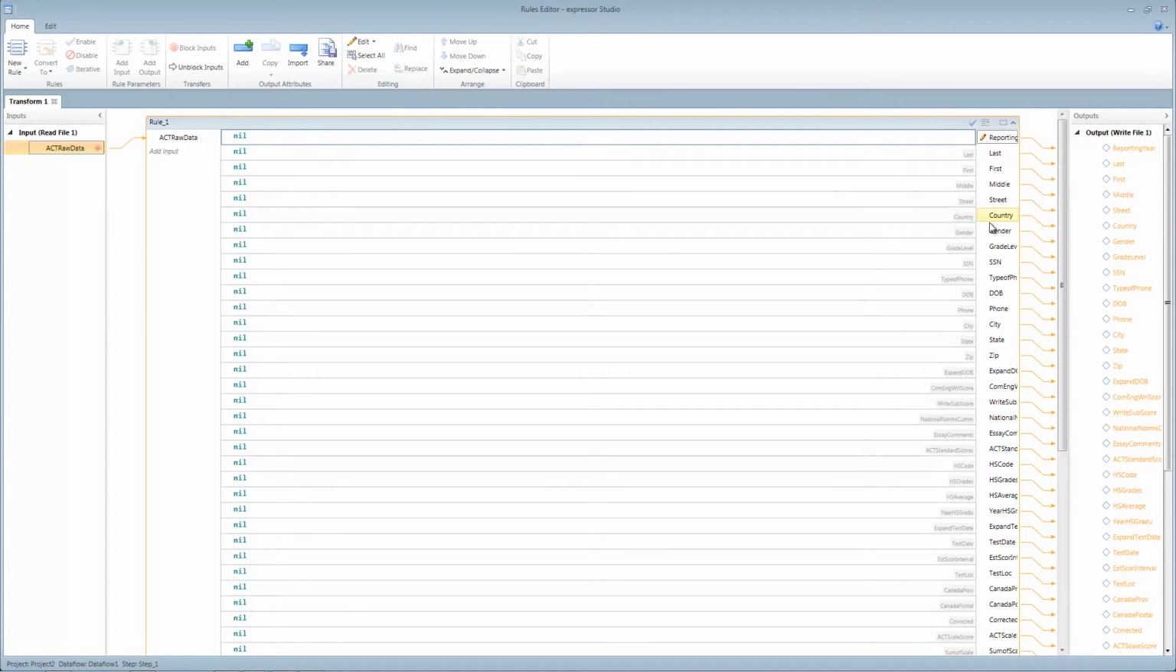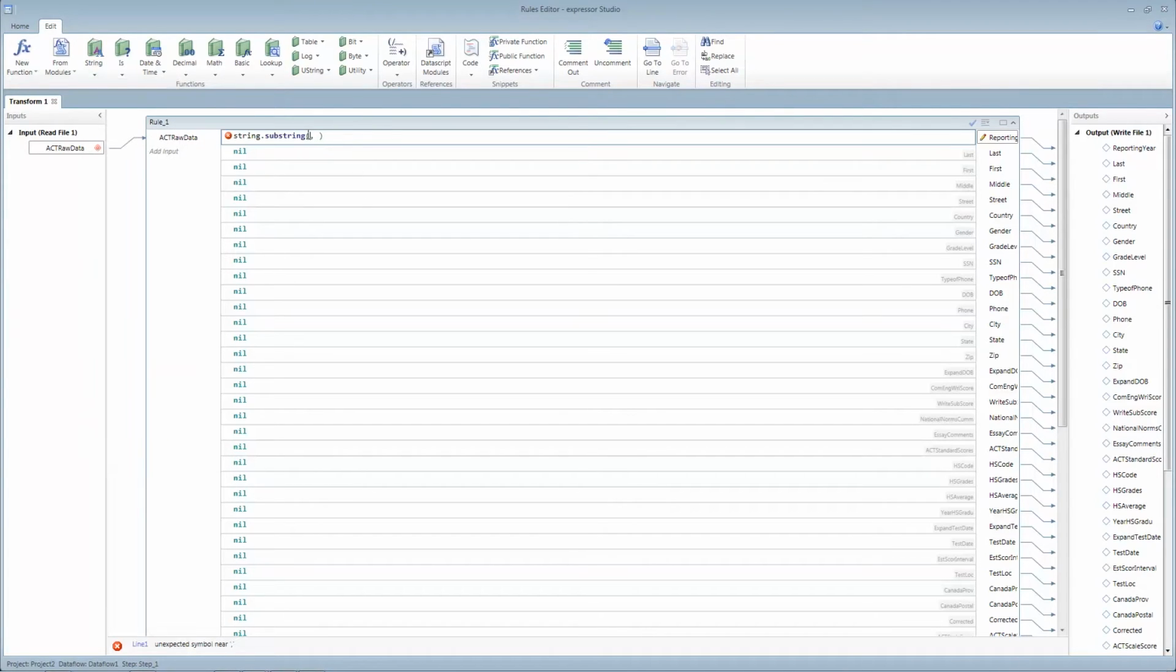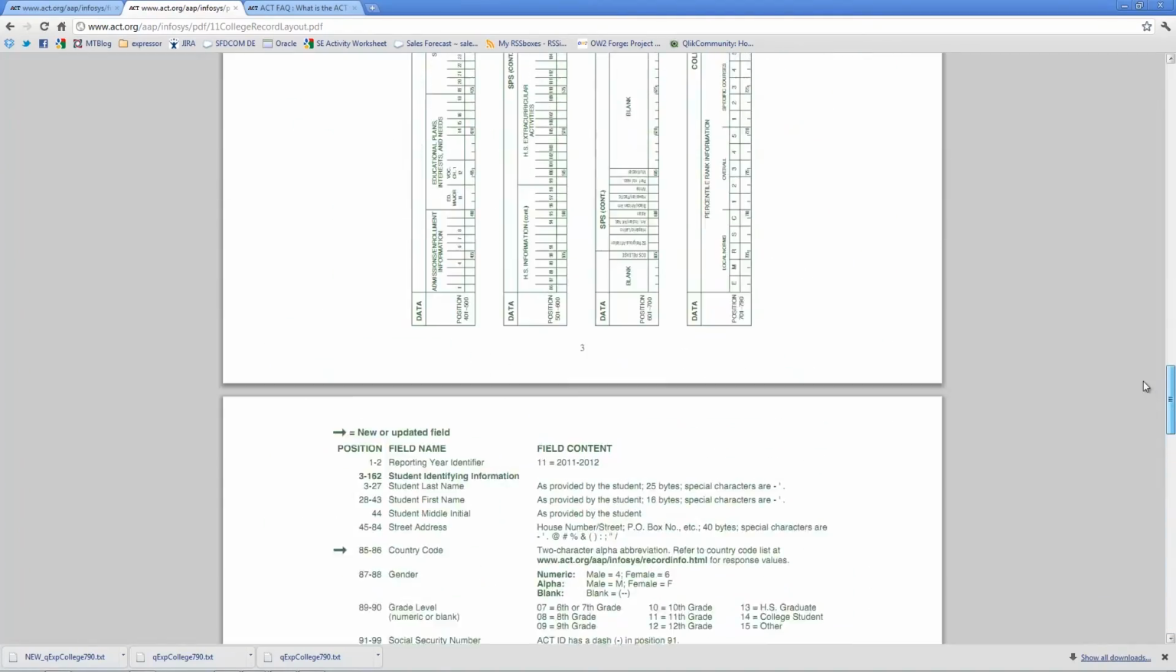Now all we need to do is put in the function to transform the data. So I can go from my functions library, string, and I can select the substring function, provide my input, which will always be input.ACTRawData, and then I would start providing the positioning information that's available in the layout document.